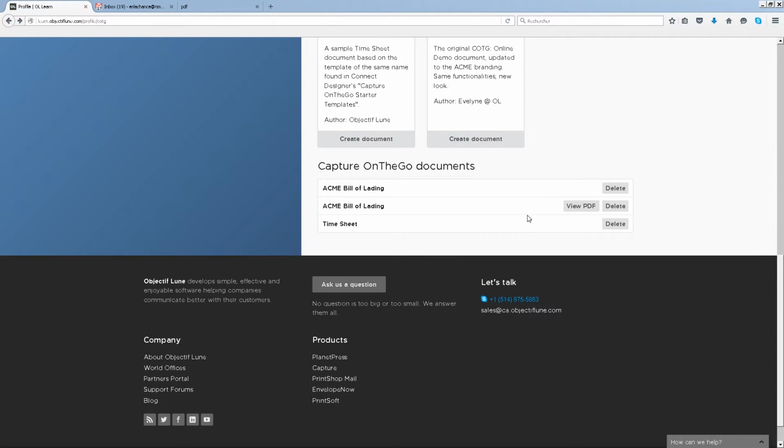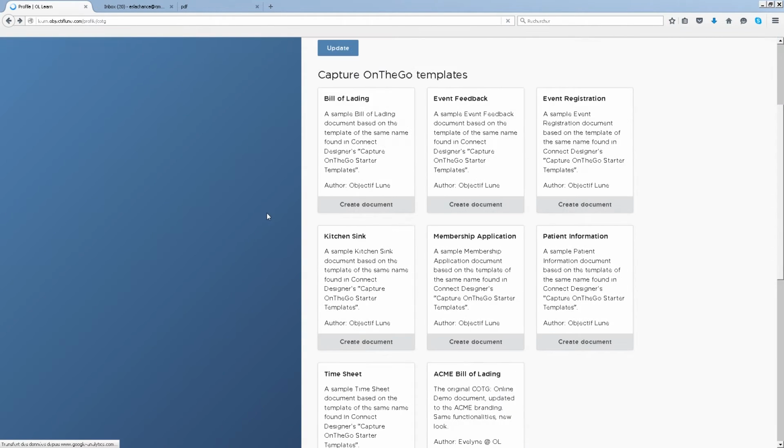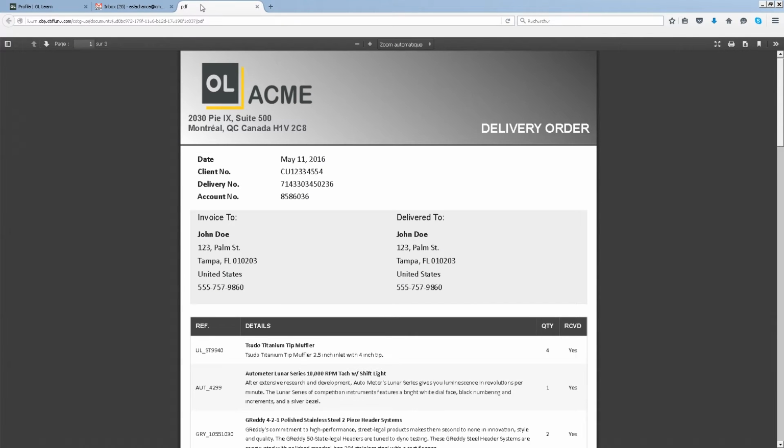Once you have your documents, you can view the PDF here, and you can also delete the document. So if you delete a document from this list here, it will also delete the PDF. So if I hit F5 on here, it no longer exists. And this concludes our presentation on the Capture on the Go online demo. If you have any questions or issues with this demo, please send an email to cotgdemosupport@ca.objectiflune.com. The email should appear here. Just click on it, and it will be our pleasure to respond and help you out.